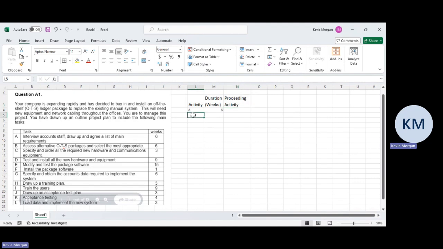And is there anything that has to come before activity A? No, they don't say so. So we're going to put a dash here. We know nothing comes before. Or you know what? We're not going to do preceding as yet. The next one that we have here is our activity B, right? So we need to assess the alternatives. That's going to take us about 6 weeks.